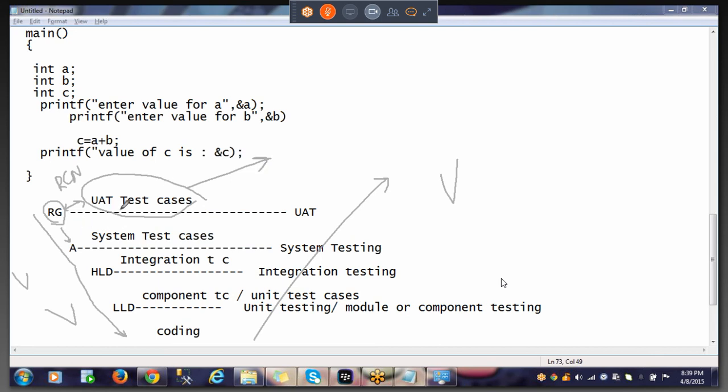Likewise, here also, this is done. Now my activity is to work with system test cases. Again, if I have any clarification, I'm going to come up with the RCN. By the time this is done, if I have any, this will again be sent to the BA. And by the time we are going with the LLD, the implementation is going to get started, right?